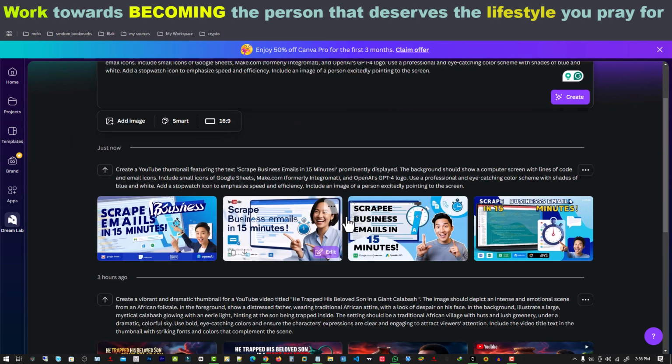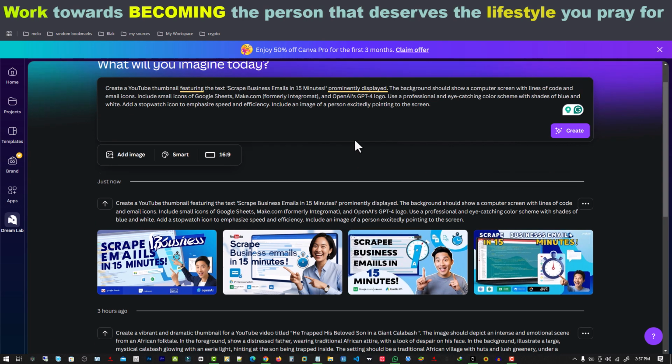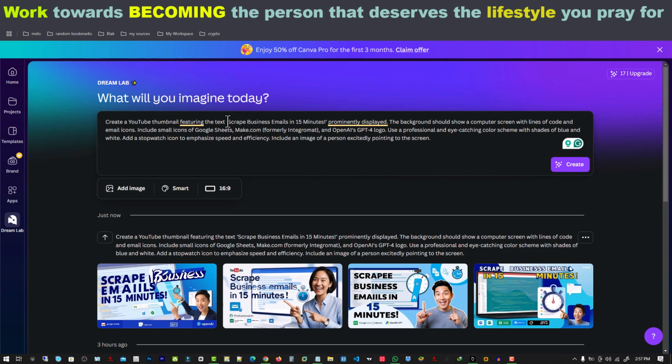So as you can see, this is what Dreamlab generated for me. If you don't like this, you can go ahead and generate more. But as you can see, it's looking really, really realistic. Like this one right here, this one right here, this one right here. If you don't want to add the text, you just want it to give you a good background, then you can add the text yourself. You can omit the part where it asks to add the text, which is this part. Okay, the background. So you can just remove this. So let me save without the text.